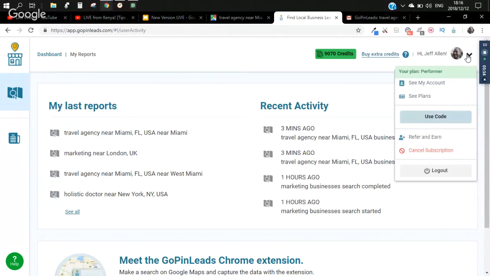In your drop-down menu, you can see the plan you're on. You can see what other plans are available. You can see your account details. You can refer and earn, insert a code that you may have, and cancel your subscription or log out, all from the one location.